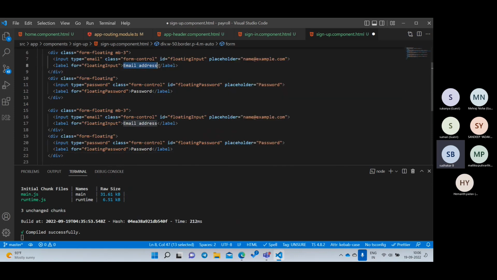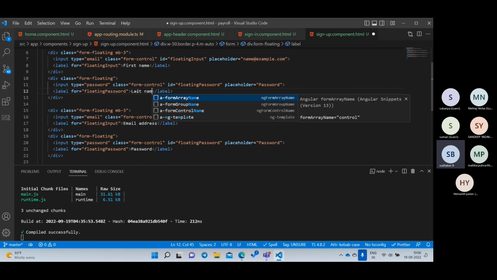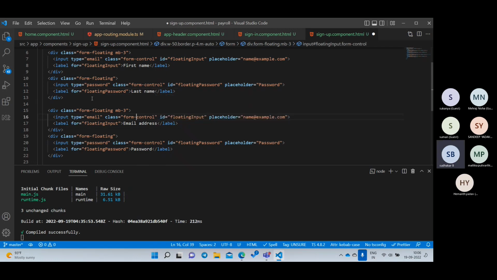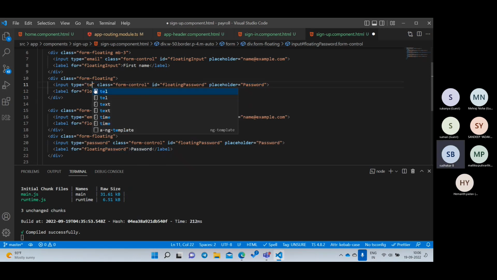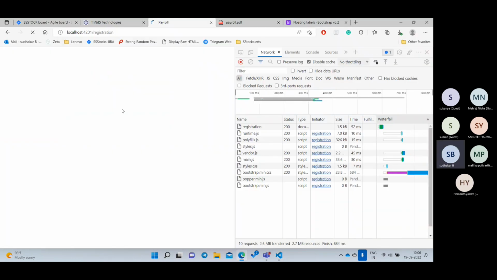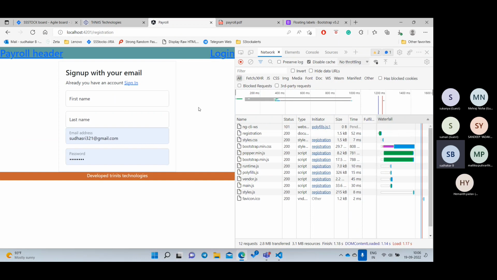So first thing is my first name. Okay, let us write the first name. What is the second name? Last name. Okay, let us write the last name. Okay, and email address and password. For last name, type is equal to text only, not password. Let us have it. So now I have the 4 fields, right?